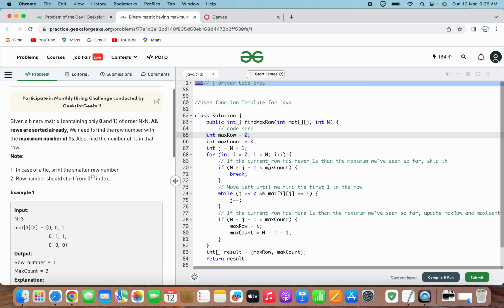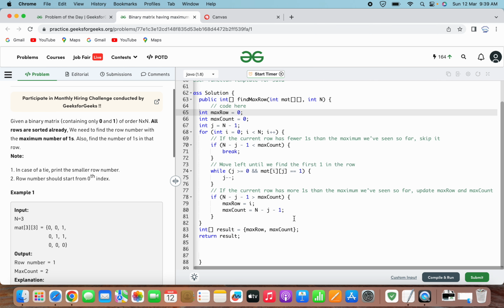So here, if the current row has fewer ones than the maximum we have seen so far, then we just break from that loop. If it is not that, then we continue moving towards the left until the first one is encountered, and for that we keep decrementing the value of j so that we reach the start of that row. Here, if you look at this one, j will be 2, then j will be 1.